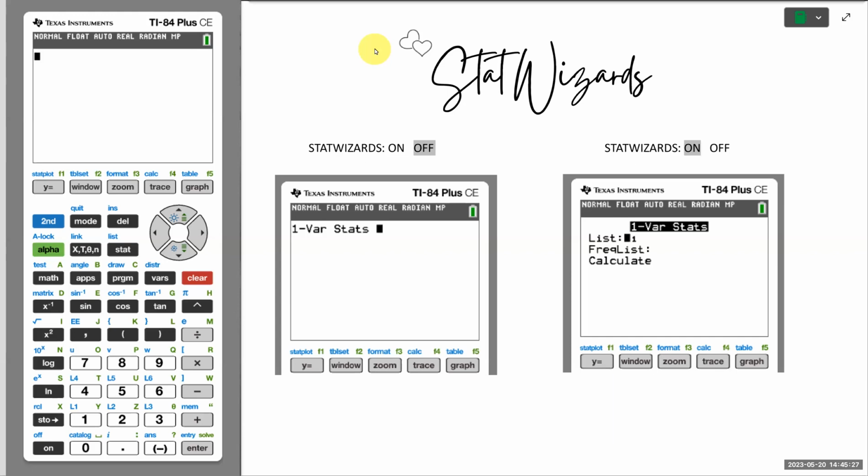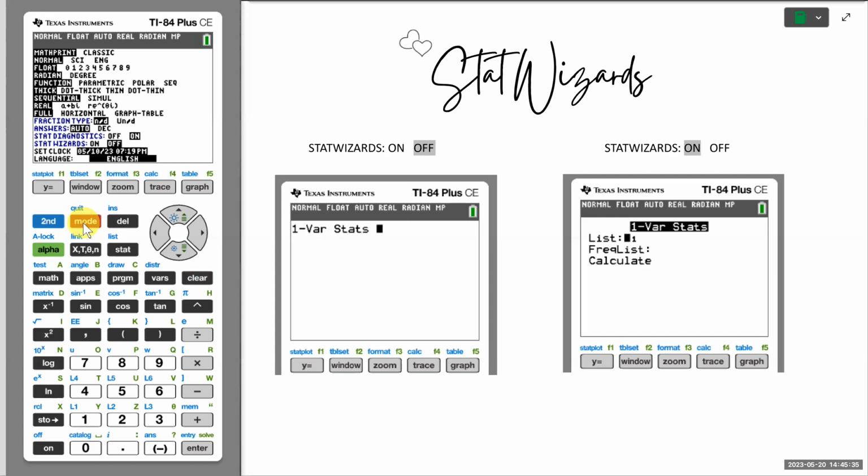So I'm going to come over to my calculator here and look for my mode button. If you hit mode, it will bring up a list of options, settings you have available to you on the calculator. Now your screen may look slightly different based on what calculator in particular you are using. So what I'm going to do is go down your list and you're looking for something called STATWIZARDS. So I'm just going to arrow down, using my arrow keys to come down to STATWIZARDS.